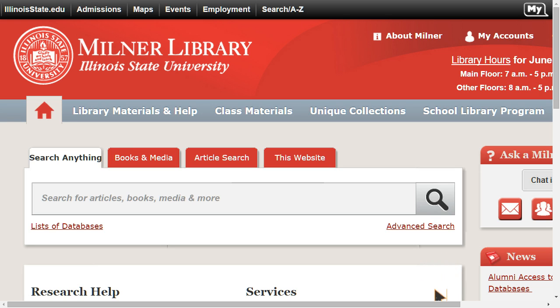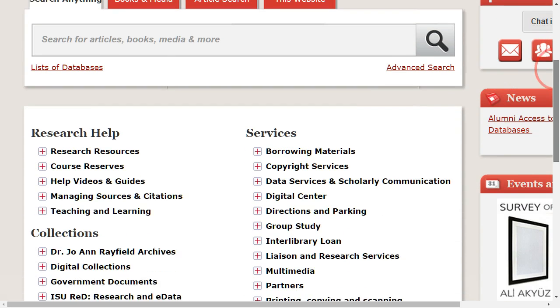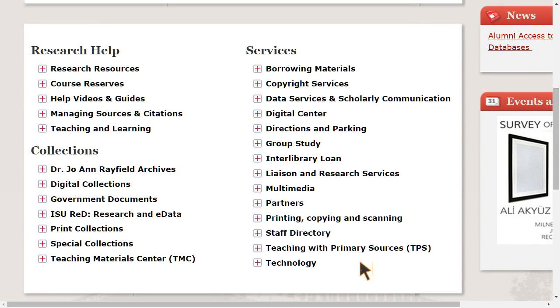So first, you'll notice that we're here at the Milner Library page, library.illinoisstate.edu, and if you scroll down the page, they have some very helpful tools in here to provide better guidance for how library materials work, how to do resource citations, and really helpful things like that. But first, what we're going to look at are the help videos and guides.